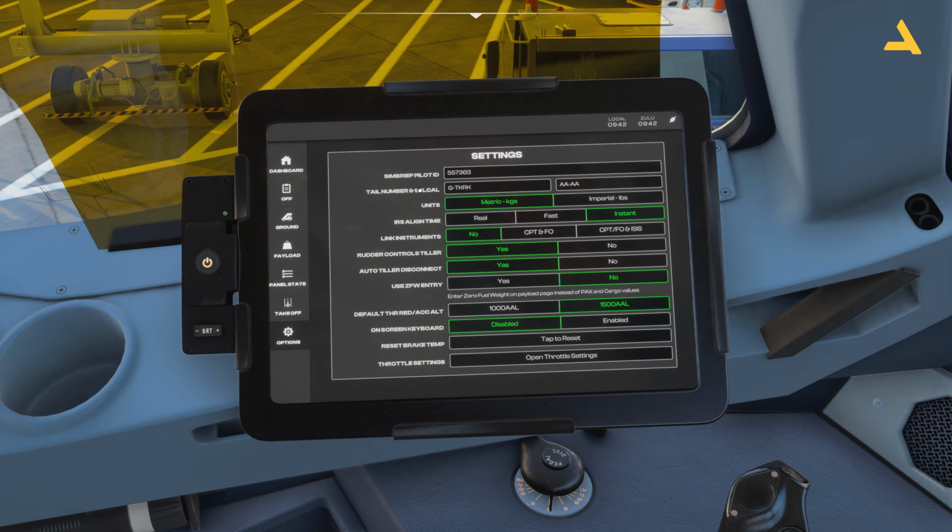There is one thing I would just like to mention, that if you don't know how to connect this tab or the electronic flight bag with your SimBrief account, you can go to this settings and you can get your pilot ID from SimBrief, and you can just enter it over here.